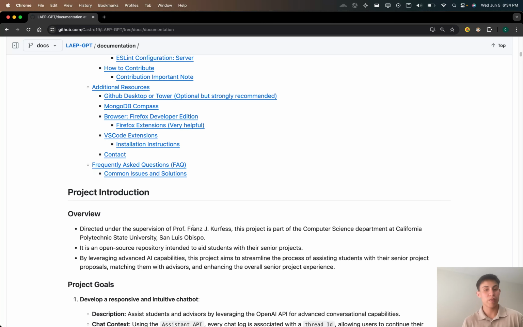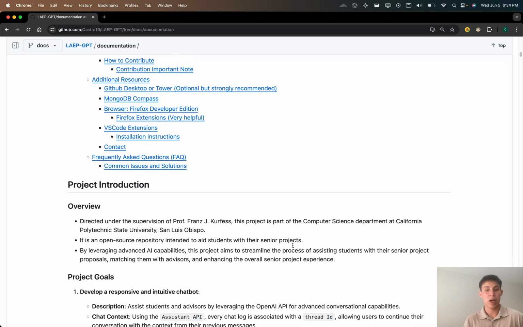So here's the overview. It's under the supervision of Franz Kurfess, under the computer science department at Cal Poly San Luis Obispo. It's an open source repo. Obviously you guys can see it right now, but its purpose is just to aid students with their senior projects. It's using AI with the help of OpenAI's API to streamline the process of assisting students with their senior project, but also help them with their entire overall experience.